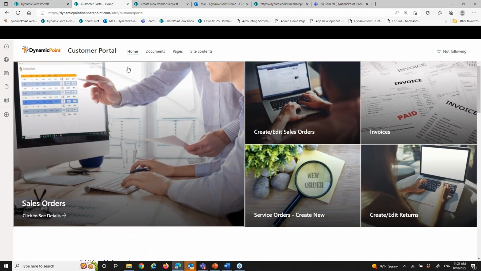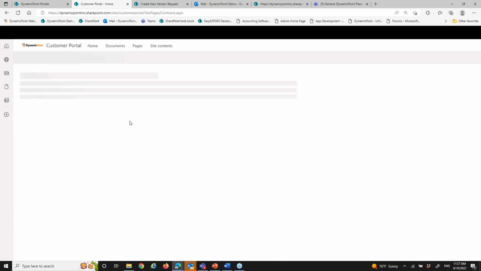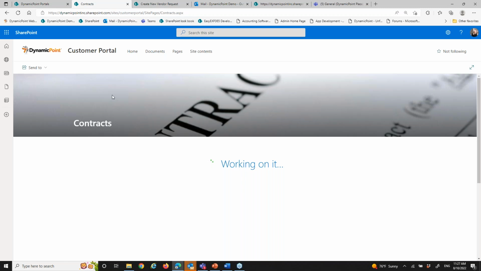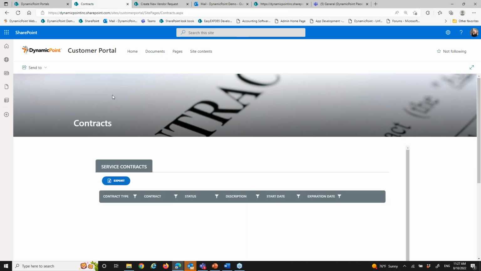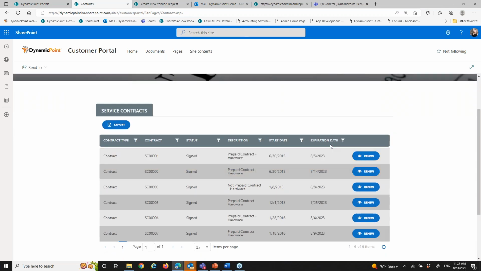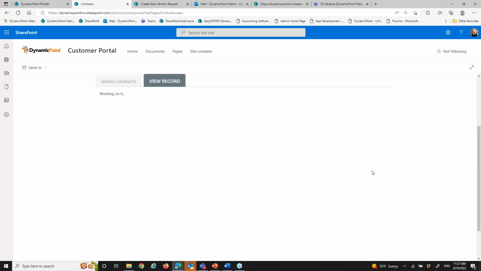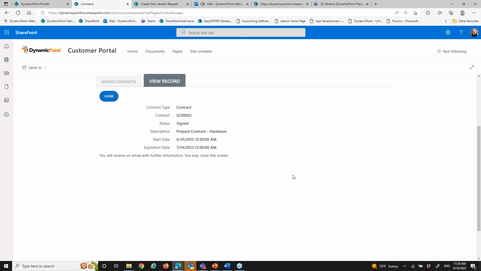So in this case, I'm going to go to my customer portal, and I'm going to look at the contracts that I have, again, filtered for my user. And I've included the expiration date. So let's say that this one is about to expire, and I'm going to go ahead and choose to renew it. And as I mentioned, renewing a contract just isn't as simple as clicking on a button. I need to capture some documentation from them.